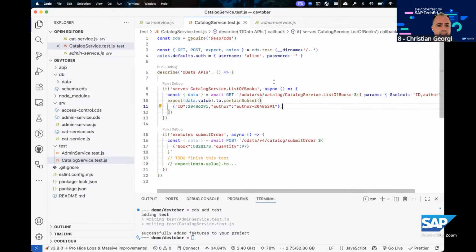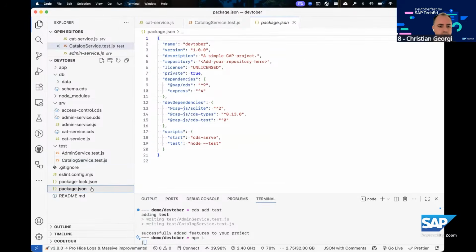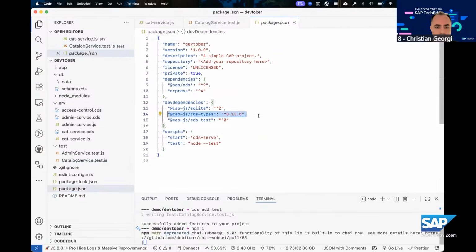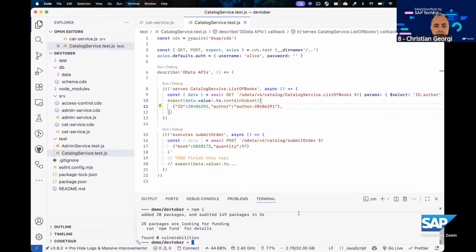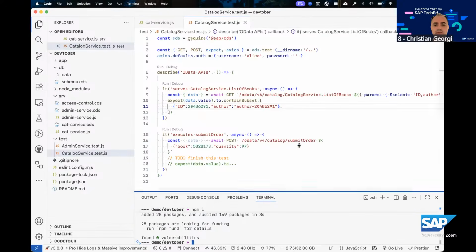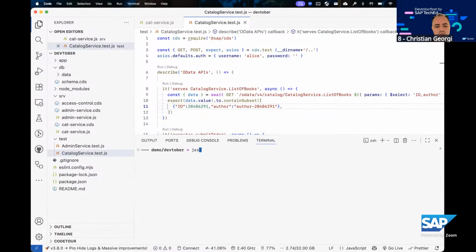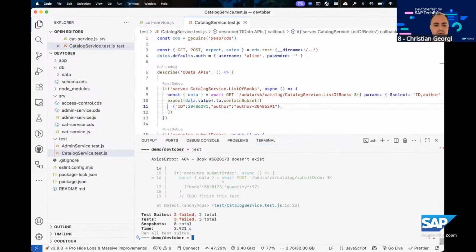And by the way, let's also install the dependencies, because it also adds the cds test dependency here that I've just now installed. And you can now just execute that. Usually what you know is Jest, or yeah, that's probably what you use these days. It's quite a powerful test suite. And let's see what it looks like.